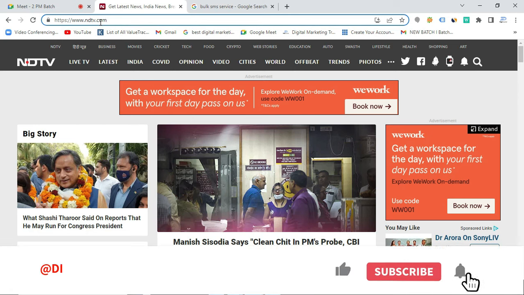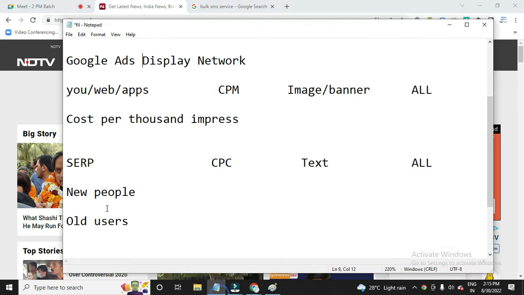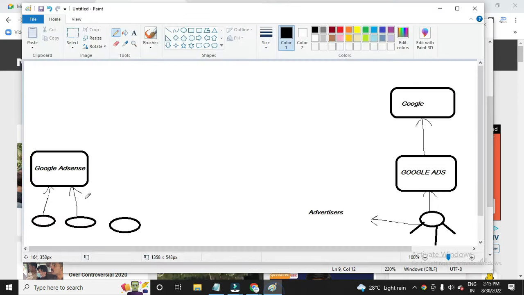So NDTV can tell Google, hey Google, I am ready to publish your advertisers' ads on my website so I can show them to my customers. So here Google will give money to NDTV. How it will happen is with the help of Google AdSense, guys. Any website that connects with Google AdSense will be earning money from Google. So now these two websites have been connected with Google AdSense.